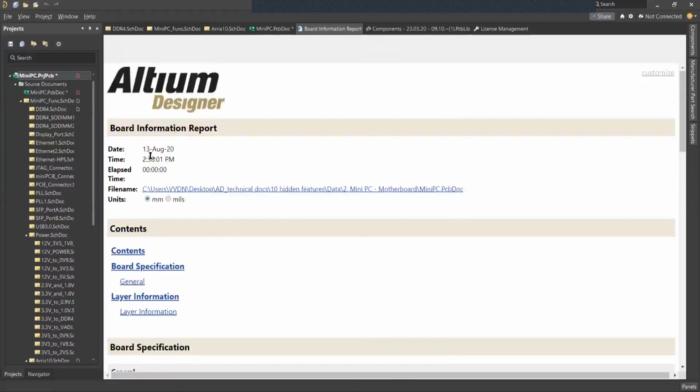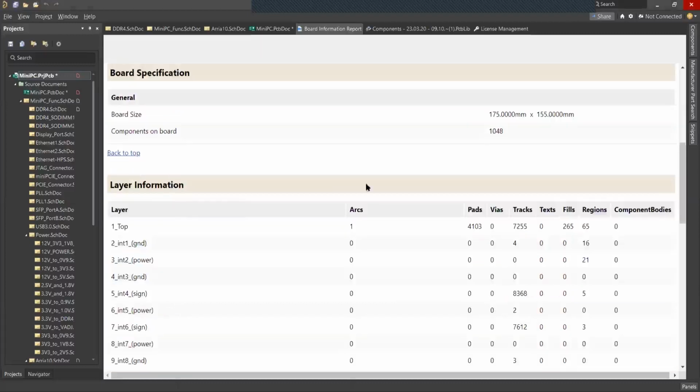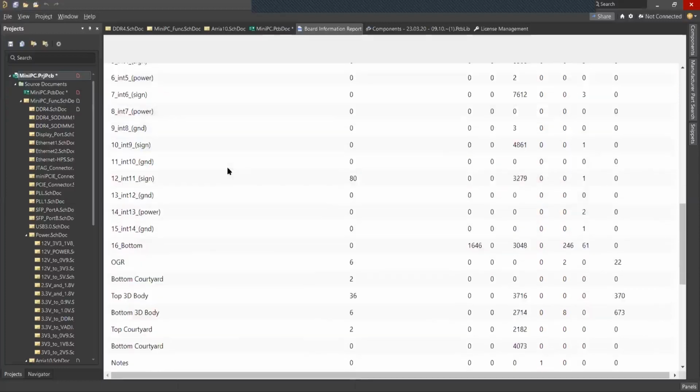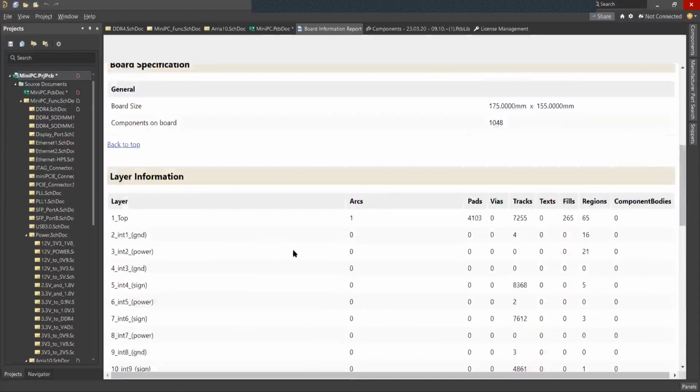From there you can choose the unit also, or mils. Okay, and here you can see it's HTML. If you click on this board specification, directly it will go. Okay, so from there you can see the board information, board size. Then layer information. If you require those things, each and everything you can select, and you can generate the reports.